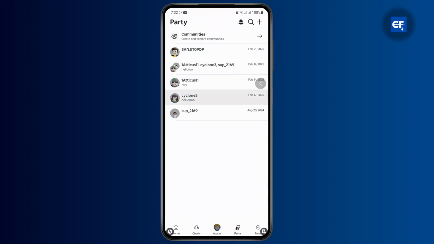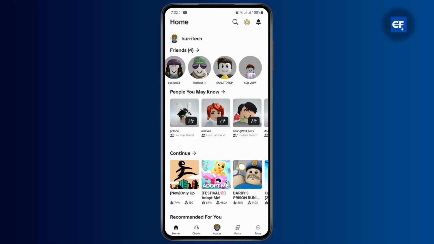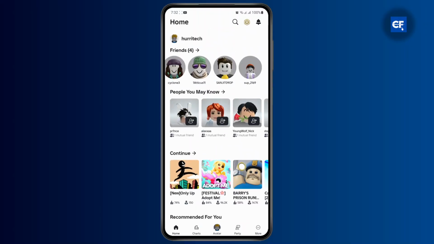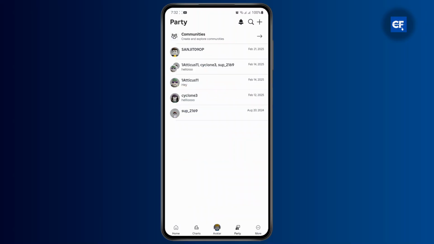Or what you could do, in order to chat with everyone, is first be on your home screen. Now you're going to have to navigate your way to where it says party at the bottom. There are charts, avatar, and right beside that, you have party. Tap on it. And here you will see all of your friends and chats with them.